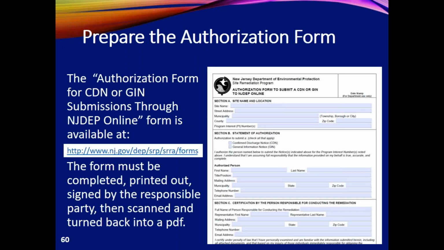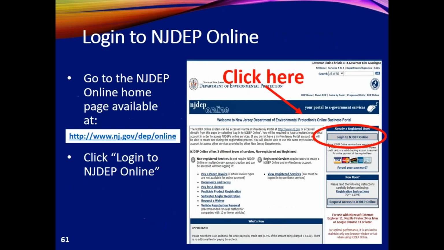Next. So similar to the CDN, you prepare the authorization form the same way: download the form, print it out, the responsible party signs it, the person who'll be submitting is the authorized person, they fill out the top part, scan it, save it as a PDF, have it ready to be uploaded. Okay.